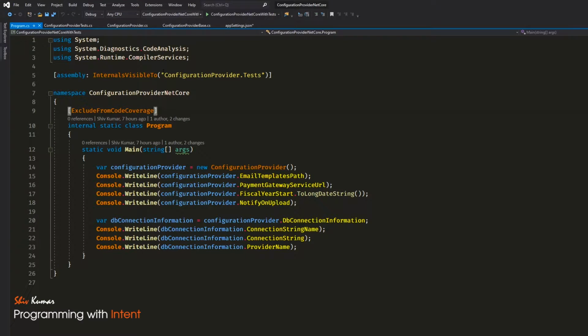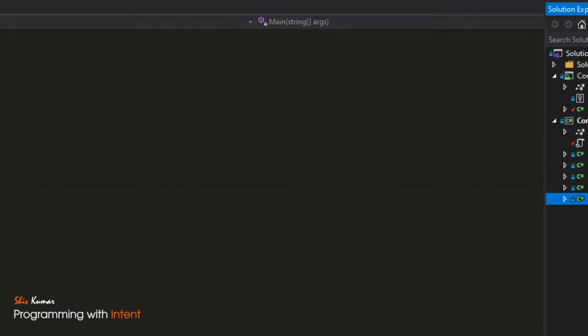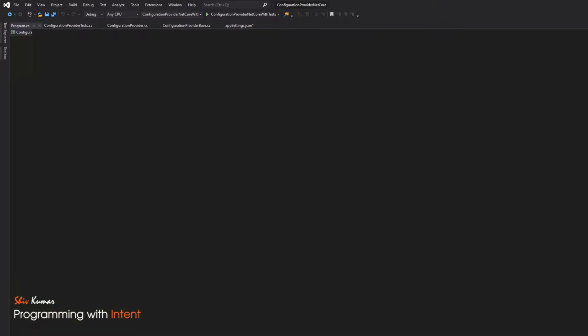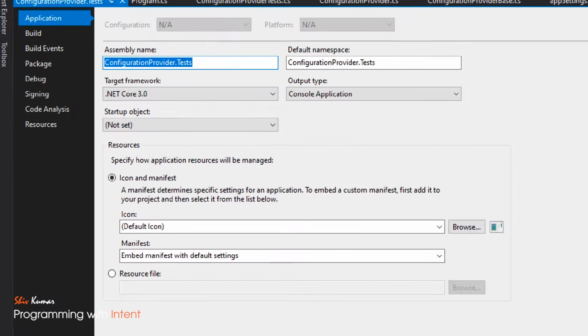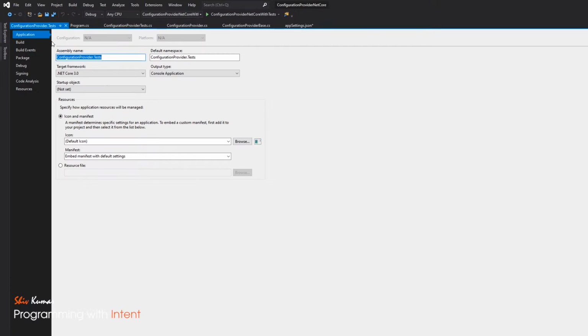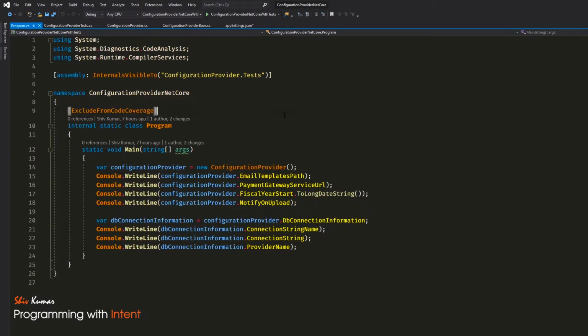So your test project must be called configurationprovider.test. And as you can see here in the Solution Explorer, my test project is called configurationprovider.test. Now, it's not so much the project name as it is the assembly name. So essentially, if you look over here, it's really the assembly name that's important, not so much the actual project name, right? But typically, if you haven't changed this value, your assembly name is the same as the project name.